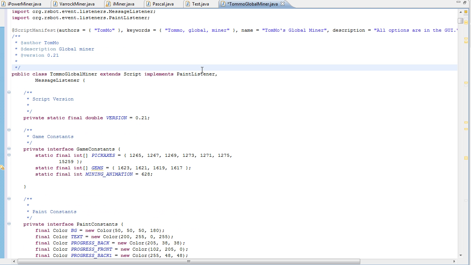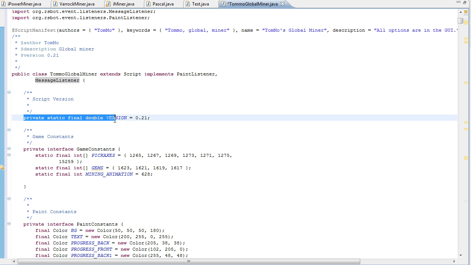Okay, so this implements paint listener and message listener. So we're going to be using the paint, and we're going to be receiving messages from the server. And here comes something pretty interesting that I thought I'd share with you guys, because I don't necessarily agree with this. He's using a variable, well, actually it's a constant called the version to store the version that is inside his script manifest. In one of my tutorials, I showed you guys how to use the script manifest to automatically update your script depending on what you wrote in the script manifest.